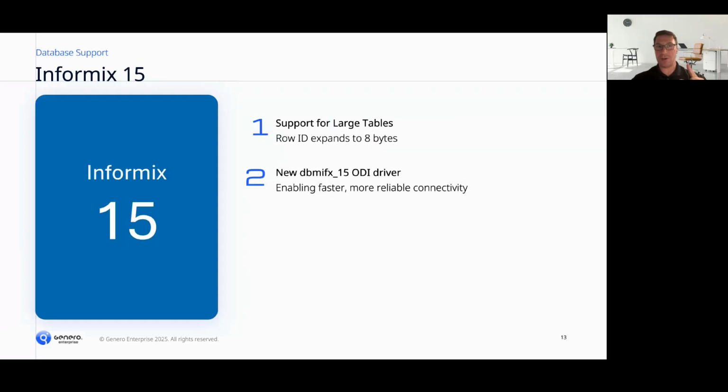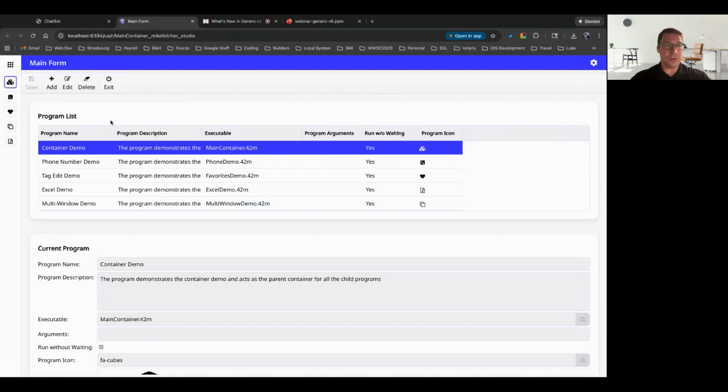So before I show Informix 15, I did want to do a quick demo of some of these new features. All right, so you can see here I have a couple different programs running. This is the new side rail that I mentioned before.